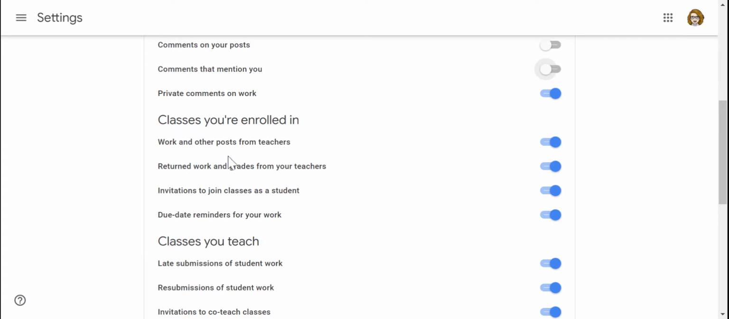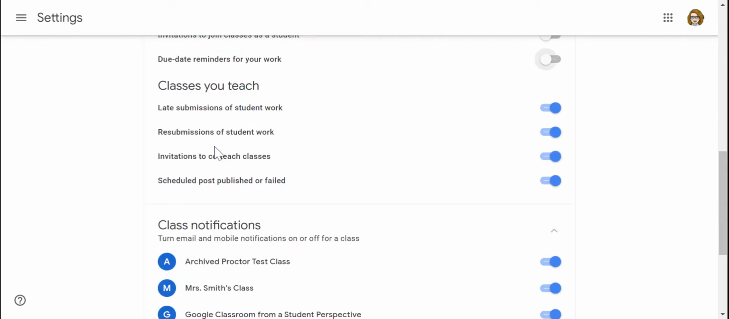Sometimes as teachers, we're enrolled in classes. If you think back to maybe the beginning of last year or October in-service, there was a GRCSU in-service classroom. So if you don't want to see notifications from any of that, you can turn that off. There's classes you teach. Do you want to see if a student has submitted their work late? Do you want to see if after you've returned an assignment, a student resubmits it? Do you want to be emailed if you've been invited to co-teach a class? Do you want to be notified if a scheduled post didn't actually post? So these are all personal preferences.